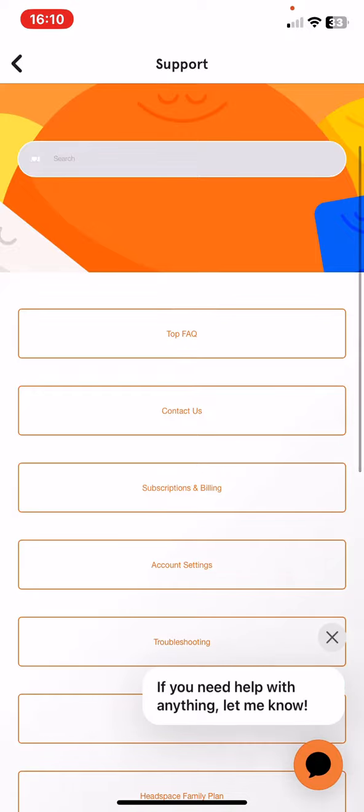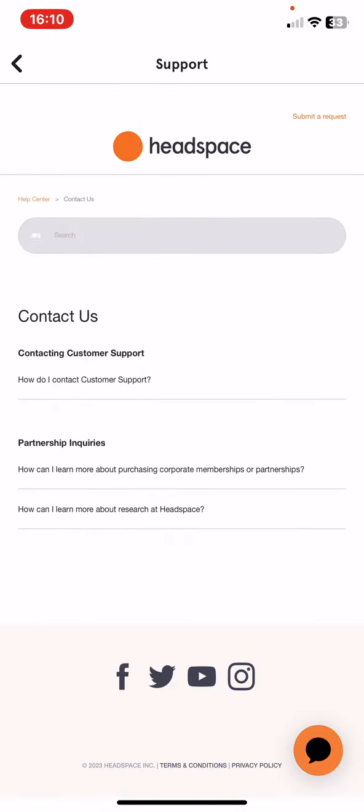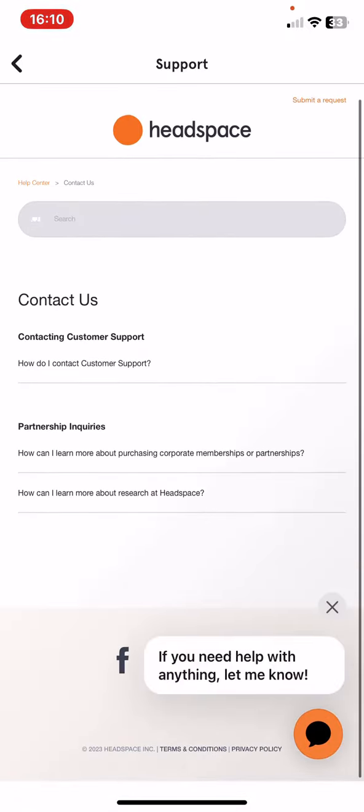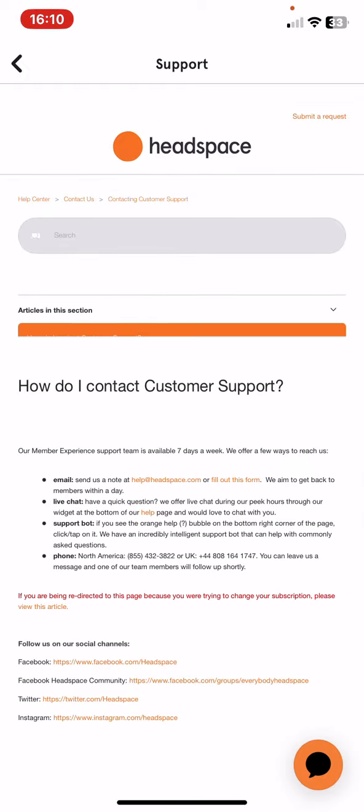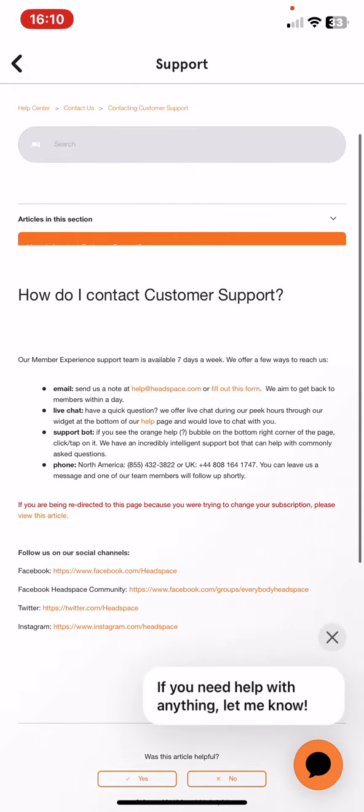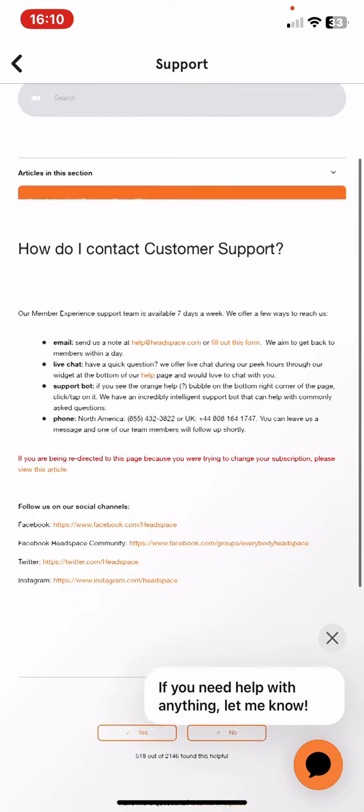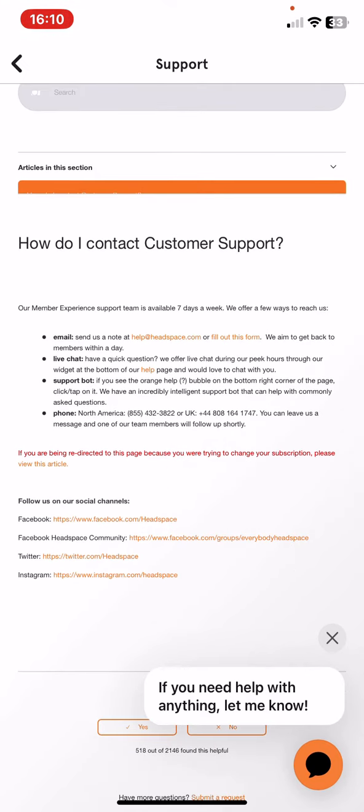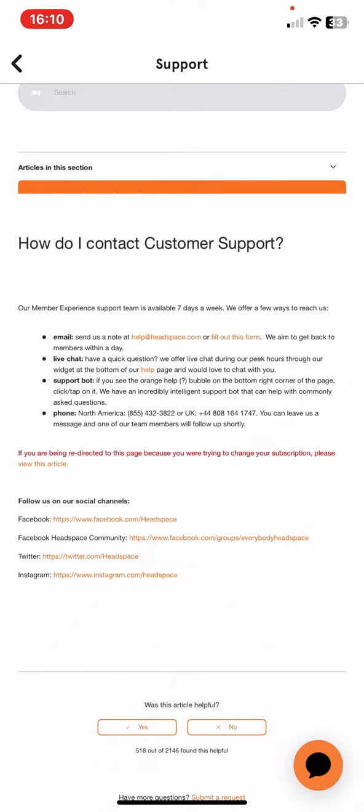And click on the contact us button. And then click on the how do I contact customer support button. And as you can see, there are 4 main ways to reach out to them.